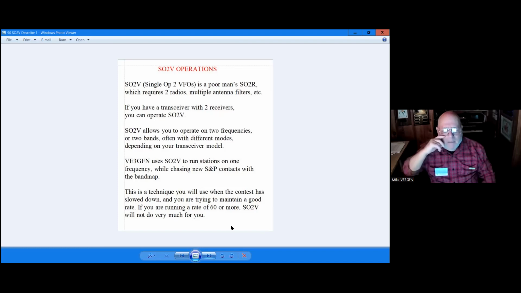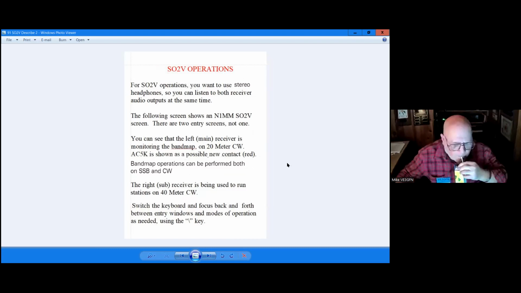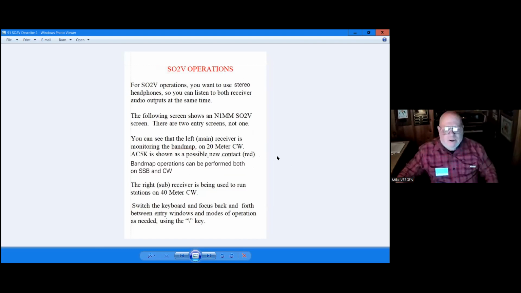Okay, SO2B operation. You want to use stereo headphones, or what we call split headphones, so you can listen to both receivers at the same time. And I'm going to show you a SO2V screen and then come back to this again. So here's my SO2V screen.